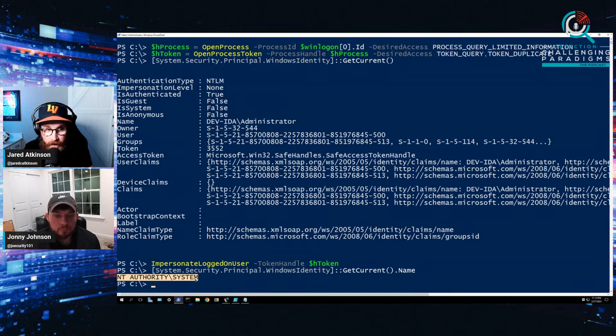A couple of things to keep in mind too is that whenever we got this token, we're setting it to the current thread. Jared, do you have a GetAccessToken script on this machine, your PowerShell module? While he's bringing that up, the reason I ask is Jared has a really good PowerShell script that looks for impersonation tokens running in a thread of processes. And that's an important note to make here.